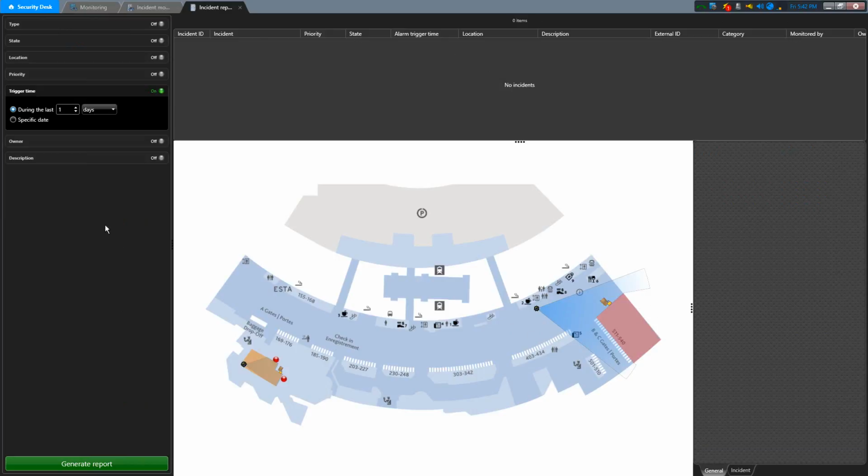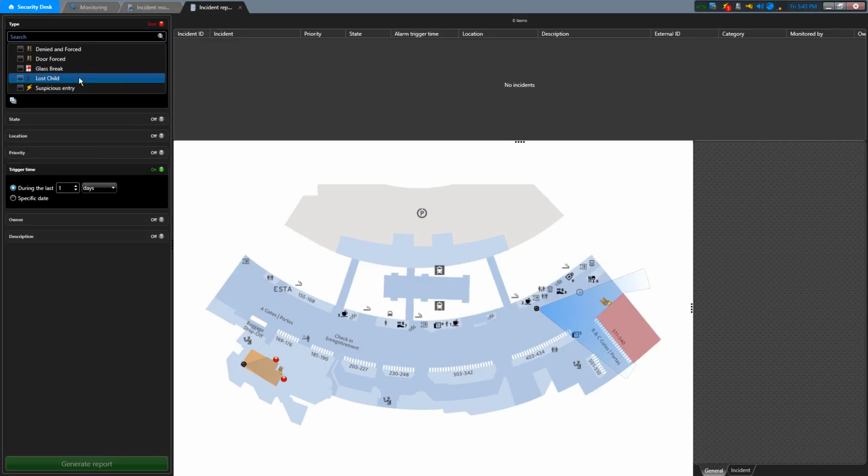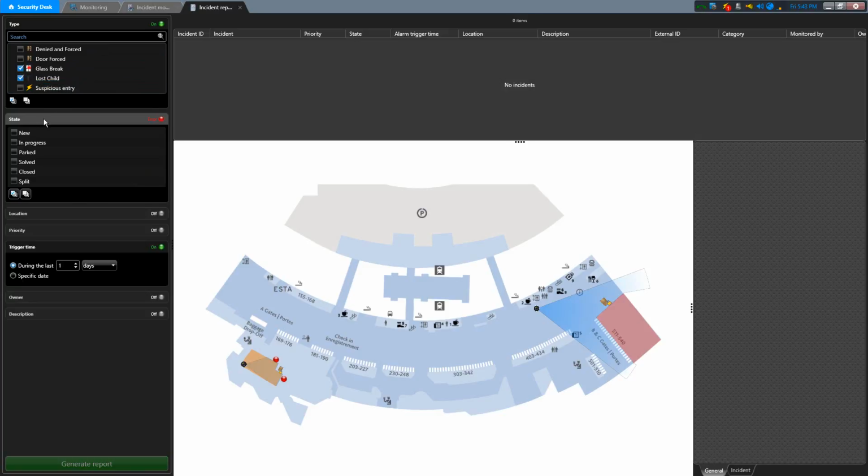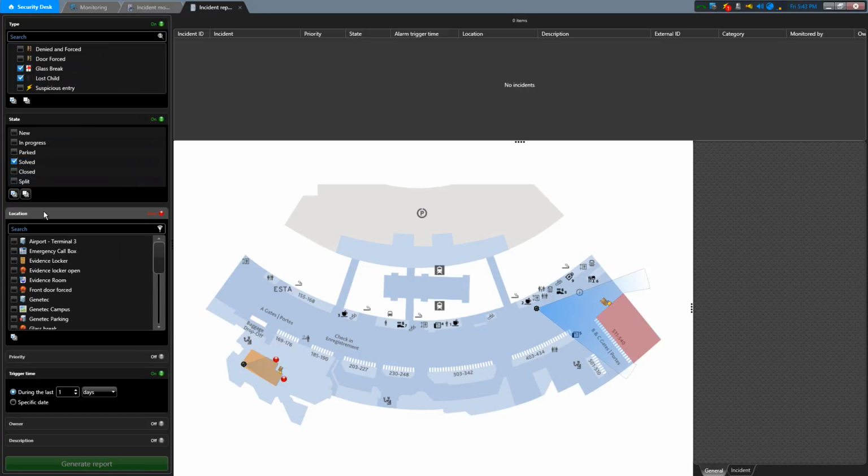Additionally, we have our list of report filters similar to other Security Center reporting tasks. We can limit our list of results down based on the incident type, such as our glass break or lost child incidents, the state of the incident, such as seeing any that are solved but not closed, and the location of the incident referring to the map area that the incident was associated with.